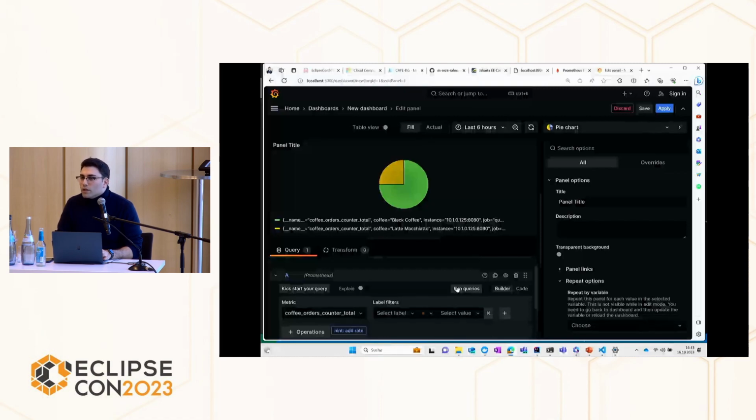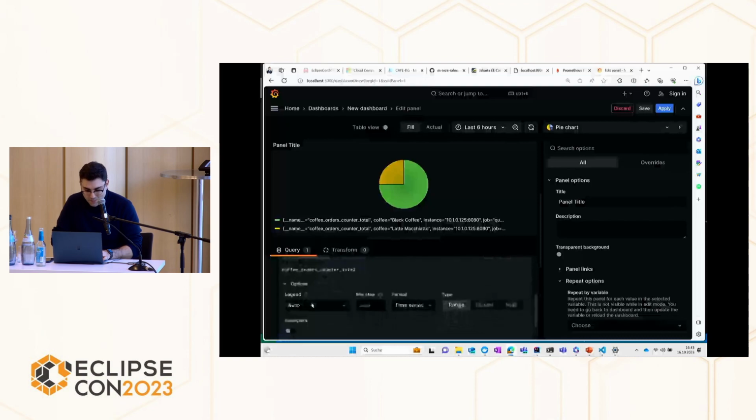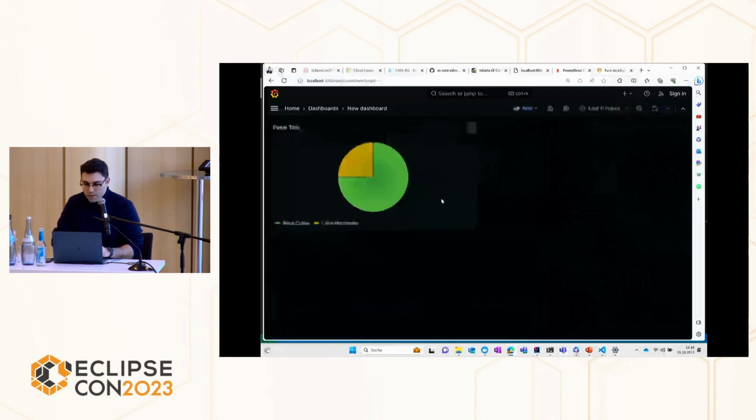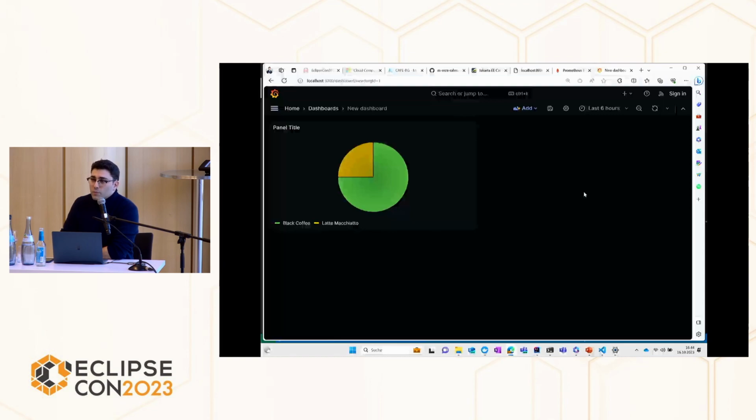So I don't need to only use Grafana and Prometheus for some server stuff, but actually also for business logic. I have my own dashboard and I can visualize whatever I want. And that's pretty easy. Now I want to adjust the legend a bit because I don't like the way it looks right now. There we go. Apply. There we are. That is pretty cool. And that was really easy.